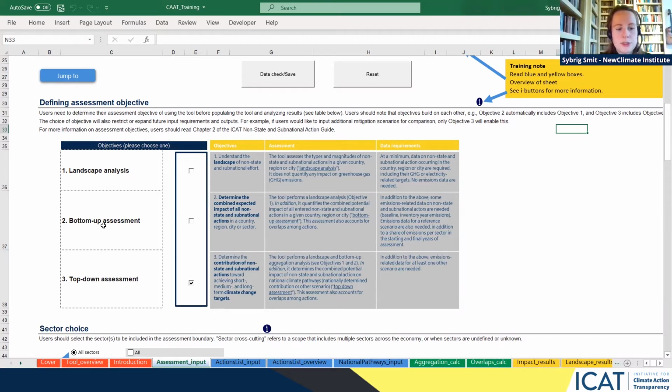For the bottom-up assessment, there's a potential impact calculated of sub and non-state actions that are inserted and compared to only one greenhouse gas emission scenario of a country or region. In the third objective, there's also potential impact calculated, and this is set in context of 2 or more greenhouse gas emission scenarios.